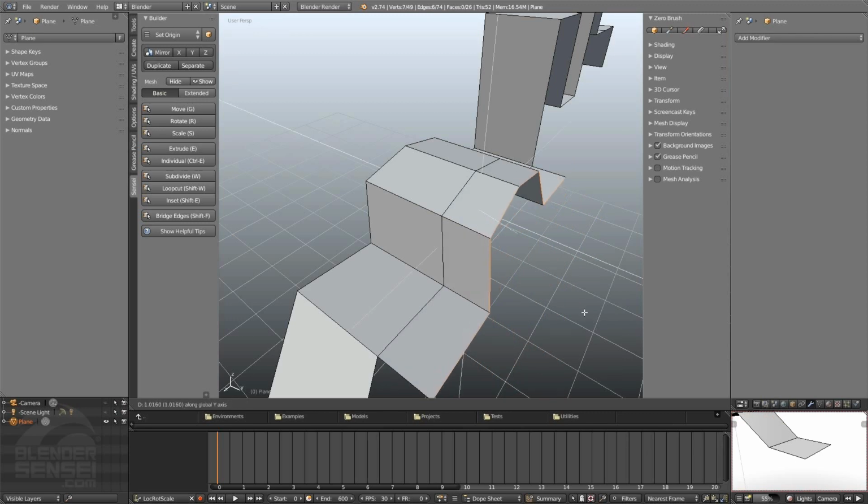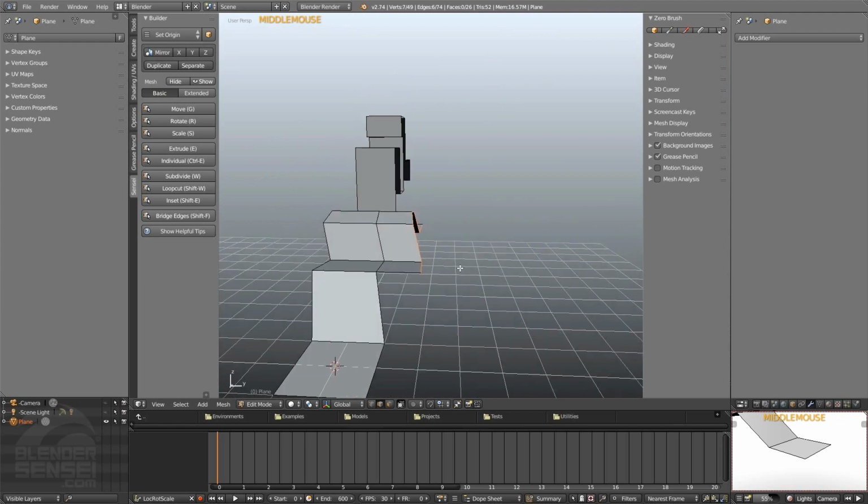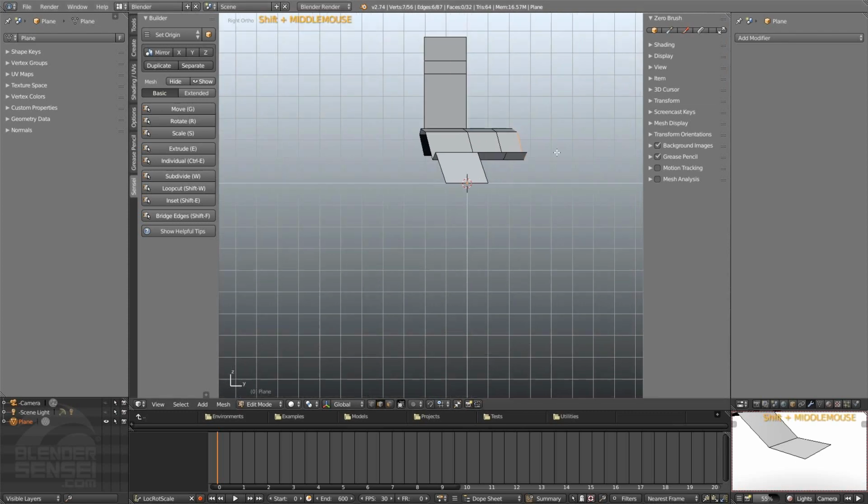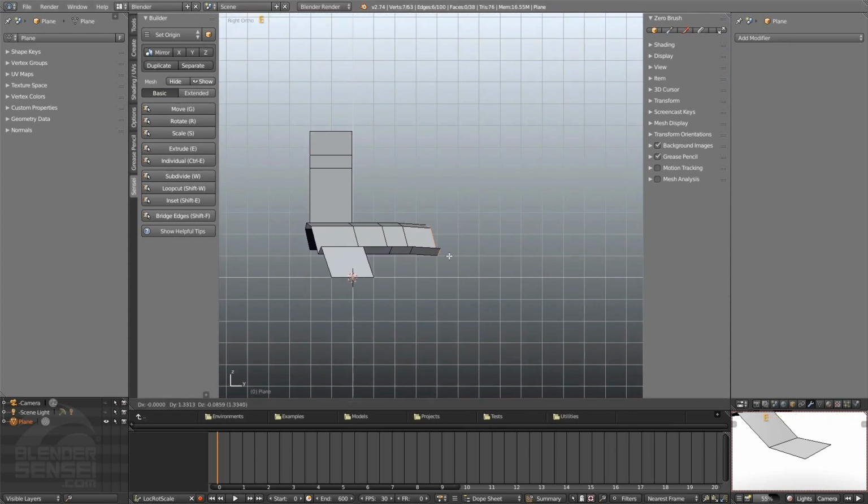And once again, I can click down on my middle mouse to constrain that extrusion, hit E to extrude, bring that out. I could press 3 to go into right view here, and I could hit E to extrude that again and bring that up like this.